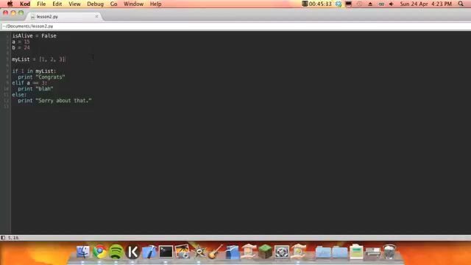Before we actually move on to the final order of the day, which is loops, I am just going to cover something that I almost forgot about, which is slices of strings and indexes of arrays.